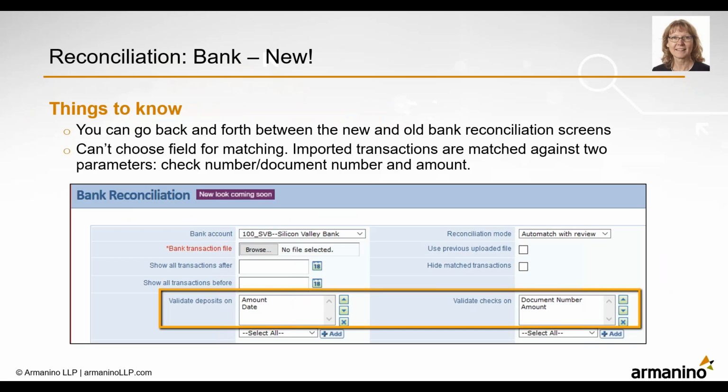And also, a couple of just some call outs here. You can go back and forth between the new and the old bank reconciliation screens. Obviously, the old bank rec is probably going to go away pretty soon, but at this point, you can still do that. So you can start the reconciliation in one screen and then go over to the other screen, and all of your information is saved and you can continue on if for some reason something's not working.